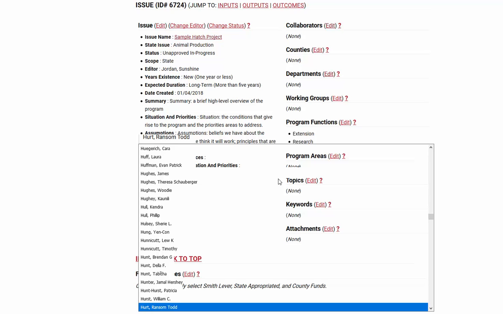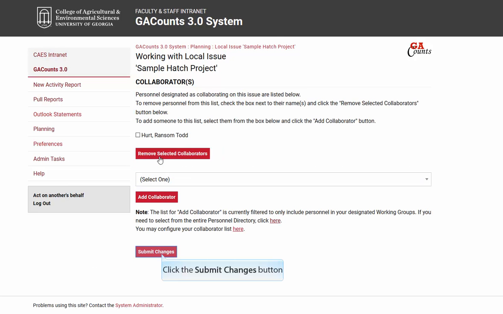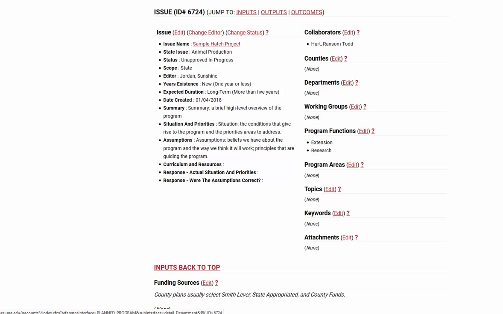So when you drop down the list, you'll see a long list of everyone who is in the CAES directory. You can start typing their last name and it'll jump down there to keep you from having to scroll so much. Keep in mind that you can only add people to your issue that are in our personnel database, so no outside folks can be added in this capacity. Once you've selected the person, click Add Collaborator, and then you can continue to do that to add as many folks as you need to. Once your list is complete, click the Submit Changes button. This will bring you back to your issue main page and you'll see your collaborators have been added.